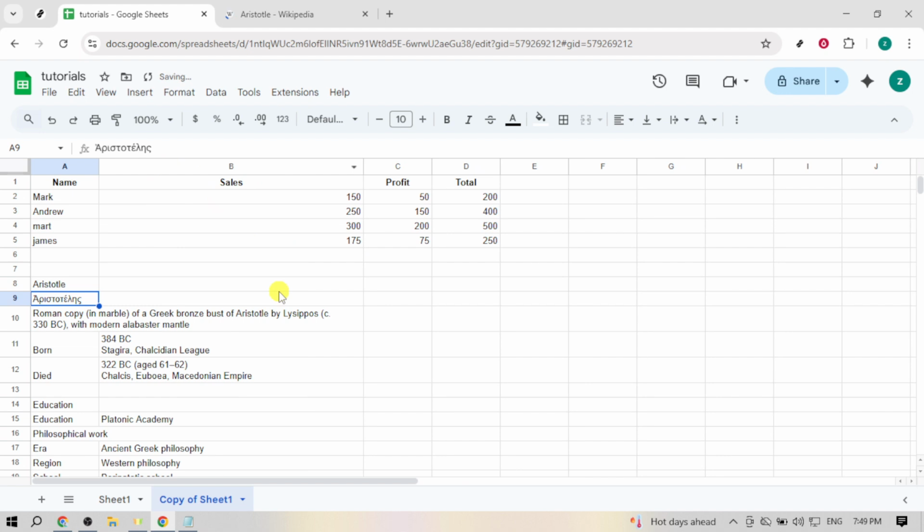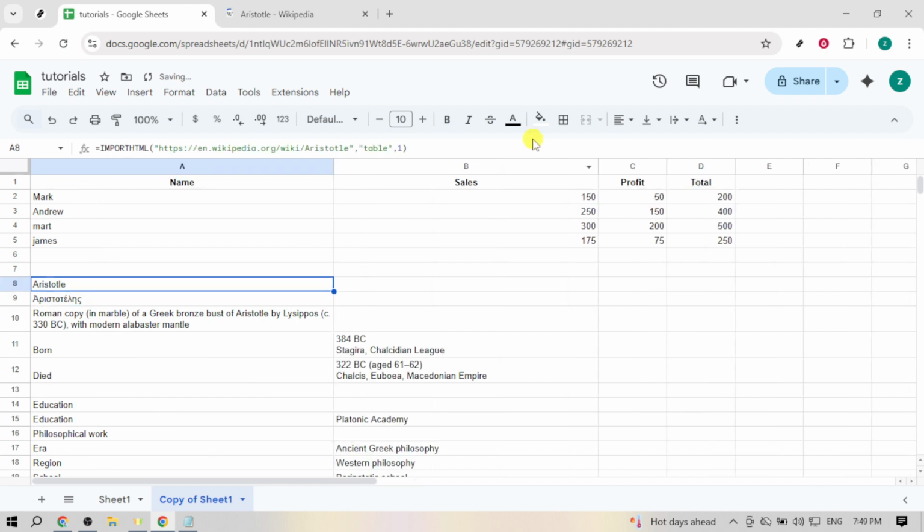And that's all it takes. You opened your sheet, found a web page with a usable table, copied the URL, returned to your sheet, entered the IMPORTHTML formula, and confirmed the import. You now have live web data in Google Sheets ready to analyze and share.